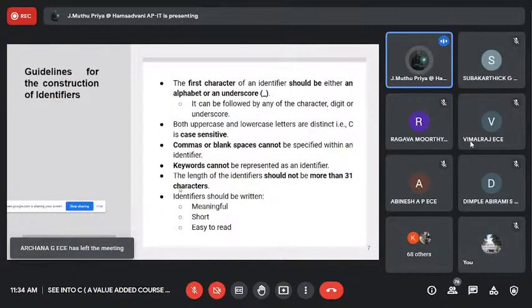Next is the length of the identifier. Your identifier's length should not be more than 31 characters. If you are giving a variable name like name or age, it should be under that length. You cannot give a very long sentence as your variable name. The final point is that the identifier should be meaningful, short, and easy to read.